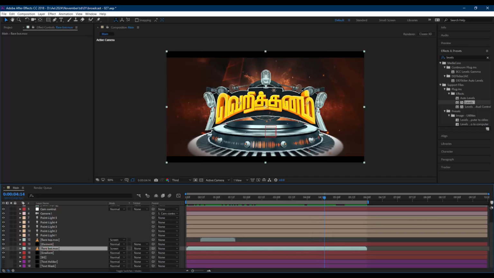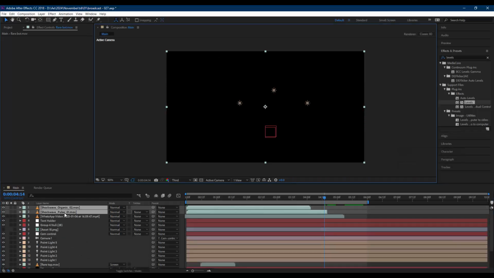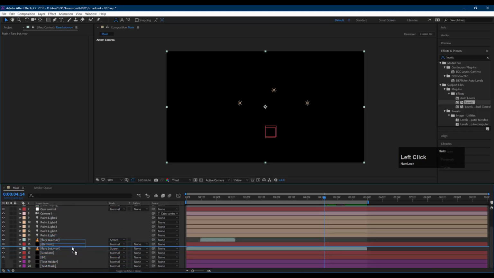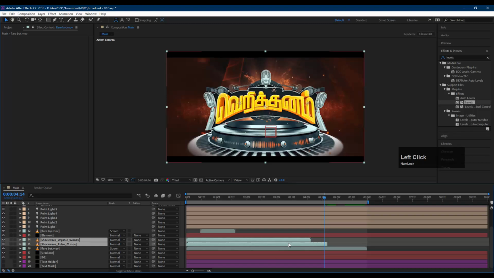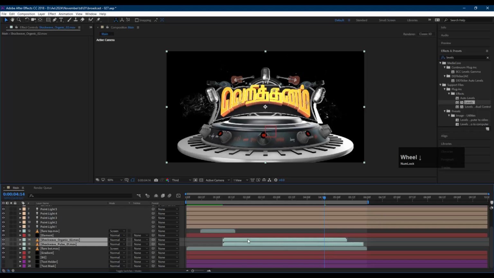Select this flare bottom, and then let's bring this shockwave elements, which I provided in the link in the description. This is also from Video Copilot. You can purchase the whole shockwave elements from Video Copilot. Select all of this.